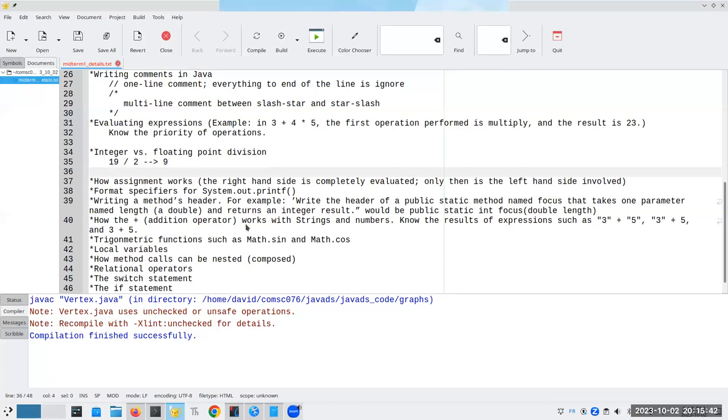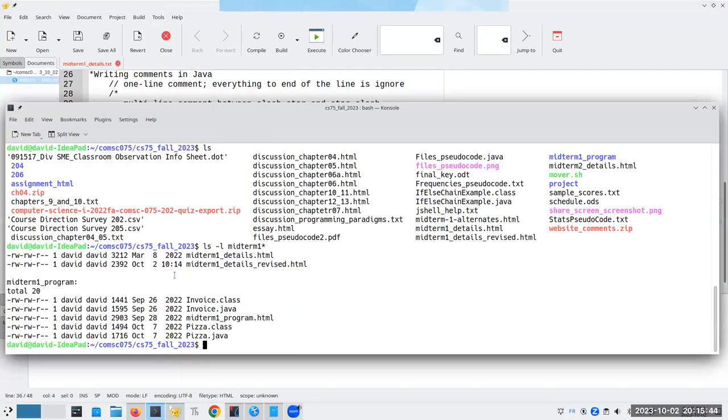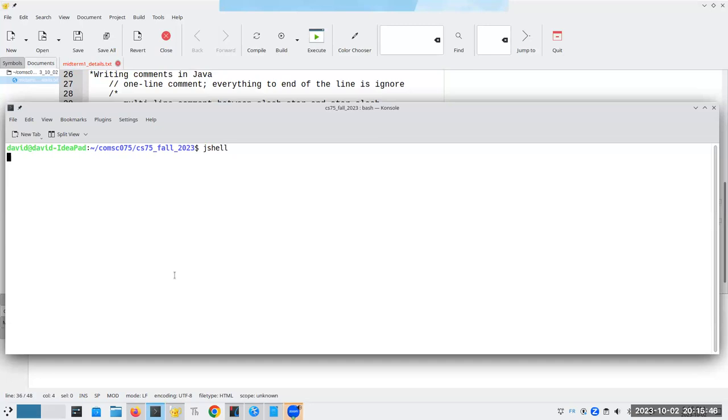Now, let's go into JShell for this one. I think this would be a good idea. So let's say I say System.out.println of 19 divided by 2. Now, this one's interesting. Let's say I say double x = 19 / 2. What do you think is going to happen when we get x? Is it going to be 9.5 or 9? And the answer is it's going to be 9.0.